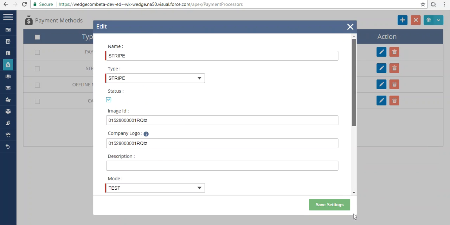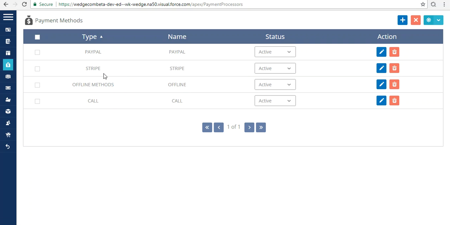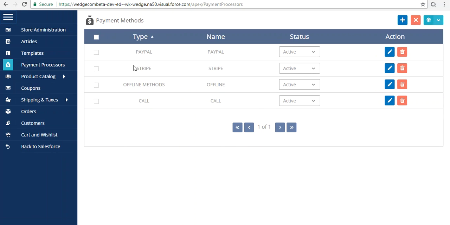So in this way you need to configure it based on your requirements. If you talk about a few other options that we have, offline methods which contain COD, checks and everything, and also call, if payment is going on through call. These are the payment methods that we already have in this, that you need to configure as per your requirement, what exactly you want, and if you want you can make this active or inactive based on the requirement as well.